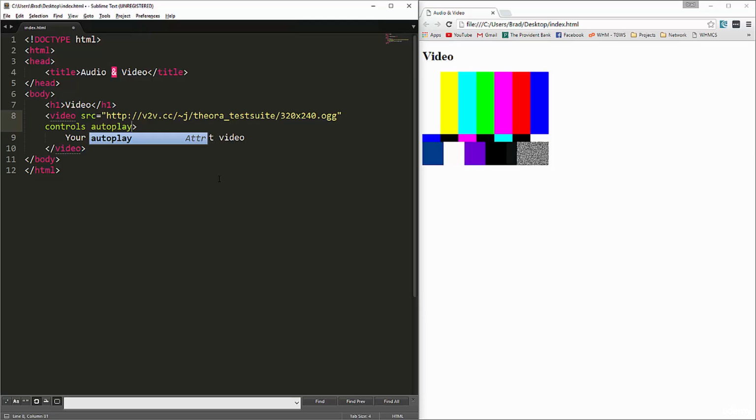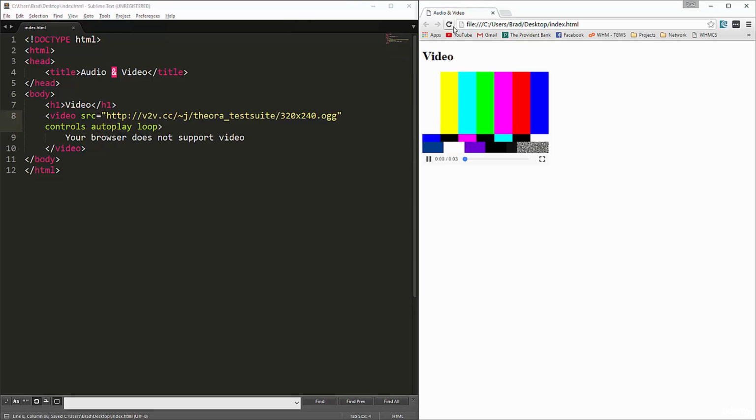We can also set it to autoplay if we want. So if we say autoplay and reload, you can see that it just plays right away. I don't have to press play. We can also say that we want it to loop. If we reload, you can see that once it gets to the end, it restarts, so it just plays in a loop. I'm going to get rid of those, and then we're going to move on to audio.